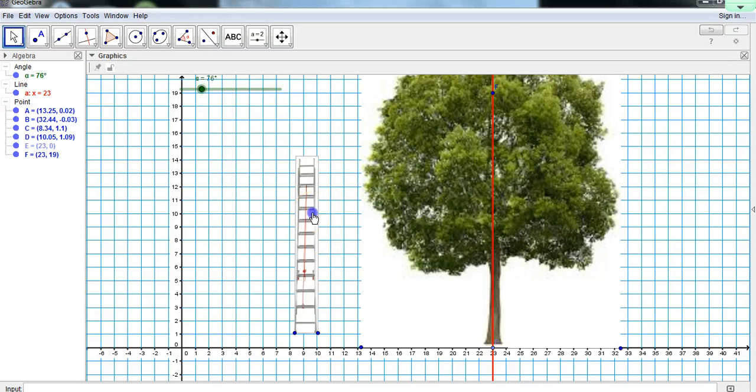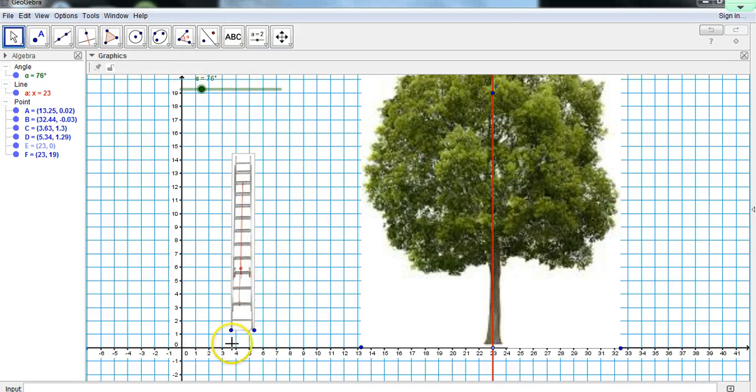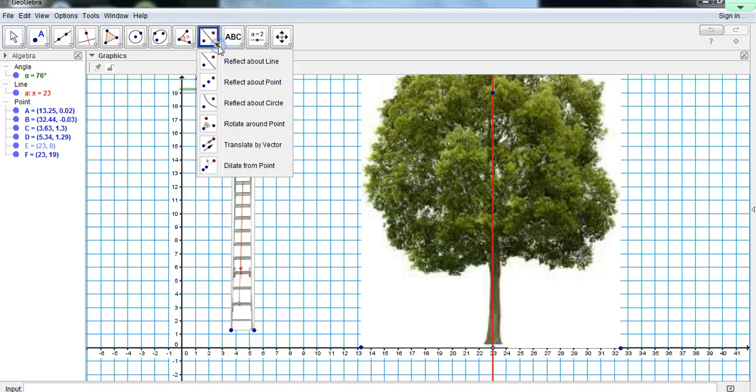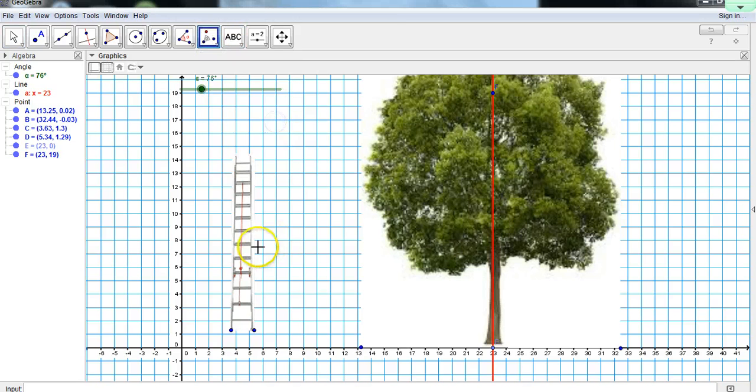So let's go ahead and rotate this ladder about, say, this point or this point. Doesn't really matter. So I'm going to go to my transformation toolbox and grab my rotate around point tool. I'm going to click on my picture, that's the object I'm going to rotate, and rotate around this left point.